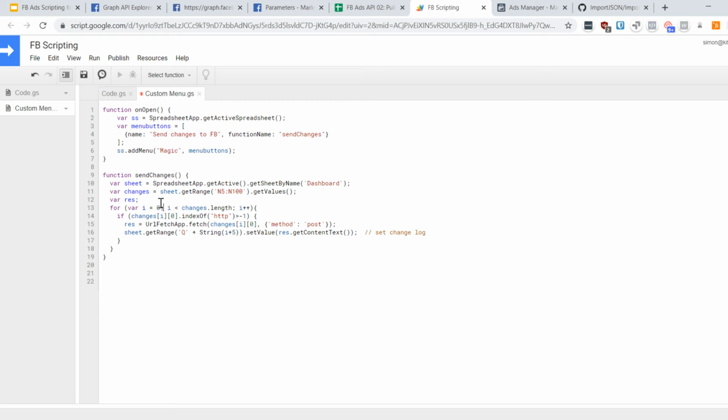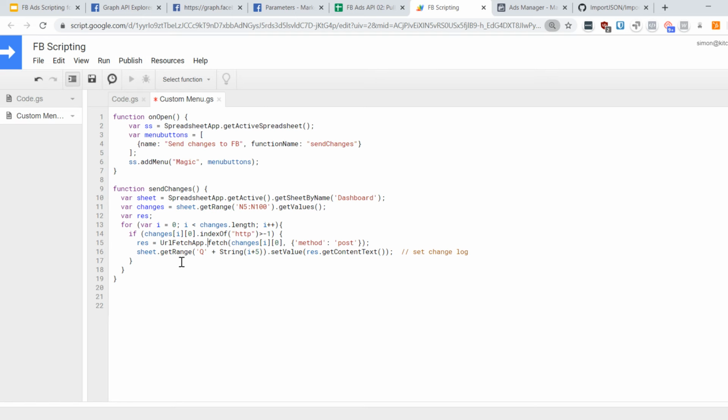And if you haven't done any type of programming, then this looks super weird to you. But we're basically just going step by step through each value, and we're checking if any of these cells has HTTP as part of the value in the cell. And if that's the case, we take the value that is in it and we make a post request. Google Apps Script is super weird in this regard. It calls it URL fetch app. Then we use fetch to pull the URL, and then we post here.